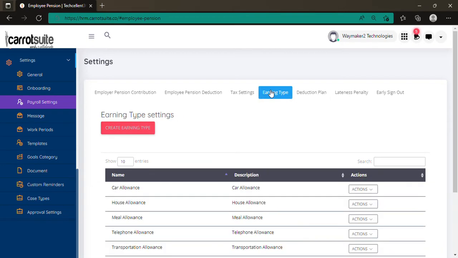So like for your earnings, you can create housing, you can create meal allowance, telephone allowance, transport allowance, car allowance, all the allowances possible in your company. Likewise, the same for deductions.